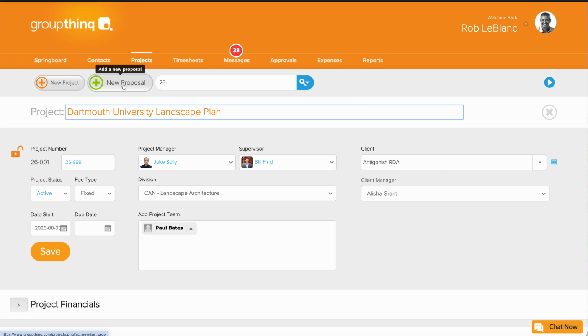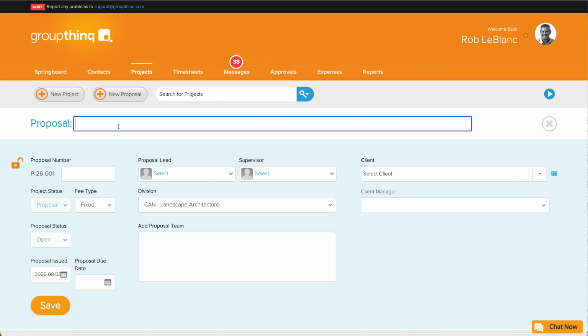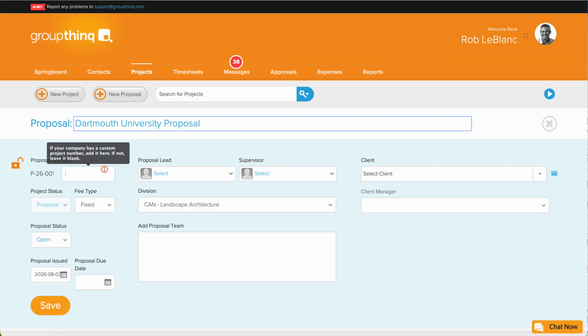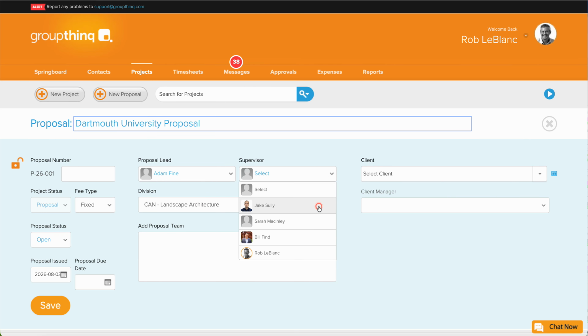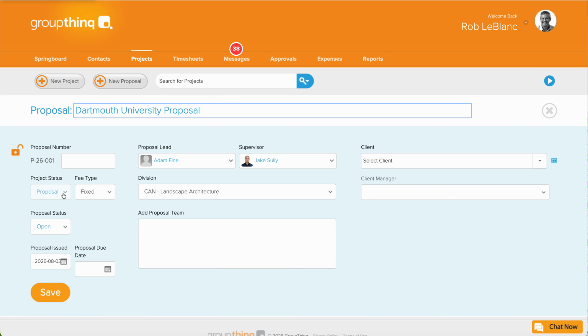So the other section that we can do here is set up a new proposal, and new proposals are tracked differently from new projects. So if I set up a new proposal, we'll call this Dartmouth University proposal. It assigns an automatic project number again. You can set your proposal lead, again, your supervisor for that project. All the same things that are in the project header, you set up in the proposal header. There's a slight difference here, though. Under the project status, you've got whether it's an open proposal or closed.